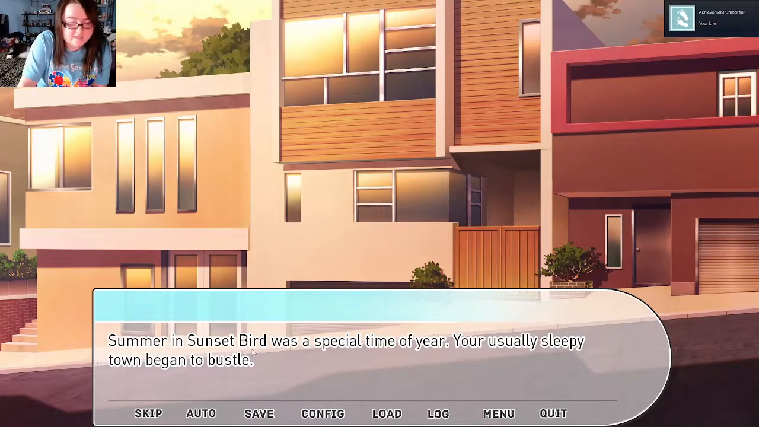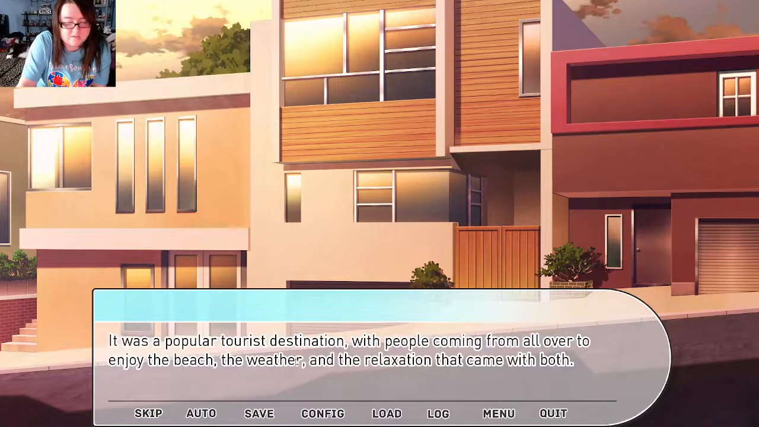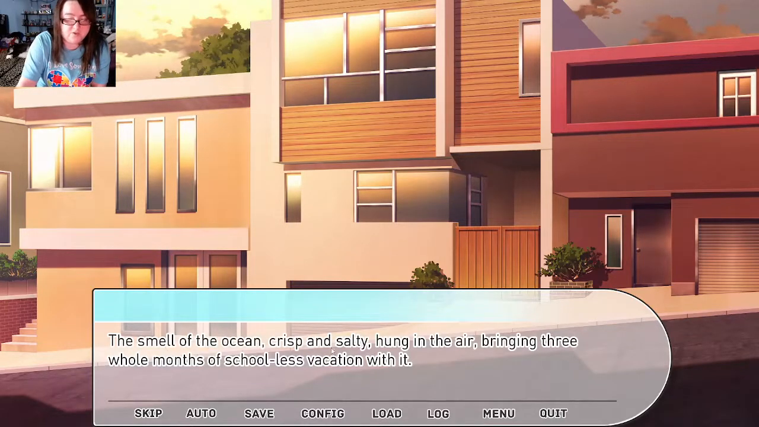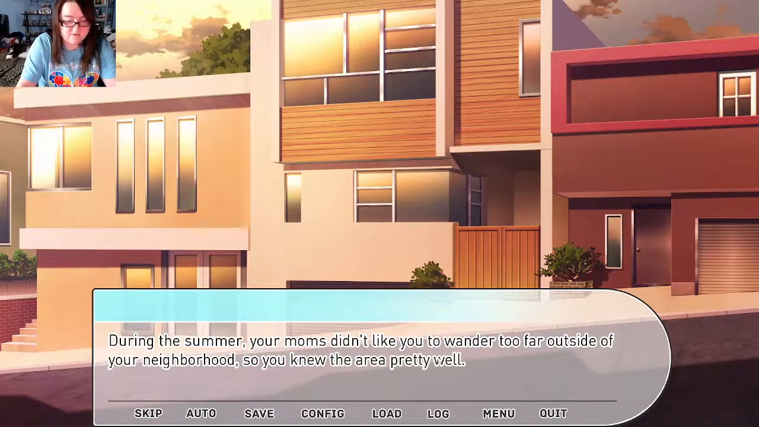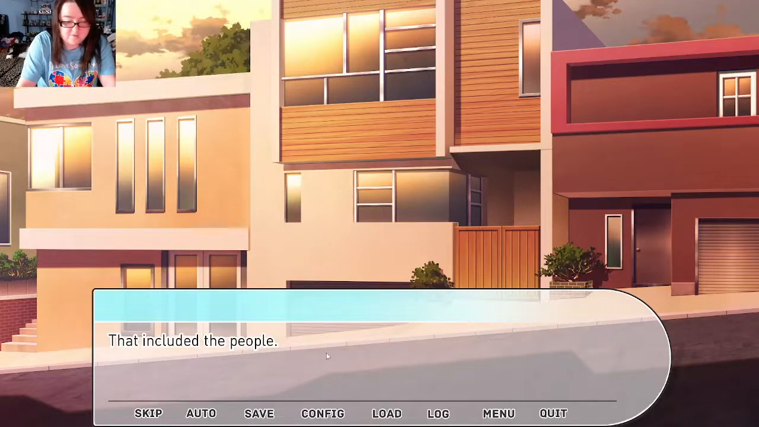Summer at Sunset Bird was a special time of year. Your usually sleepy town began to bustle. It was a popular tourist destination with people coming from all over to enjoy the beach, the weather, and the relaxation that came with both. The smell of the ocean, crisp and salty, hung in the air, bringing 3 whole months of schoolless vacation with it. During the summer, your moms didn't like you to wander too far outside of your neighborhood, so you knew the area pretty well. That included the people.